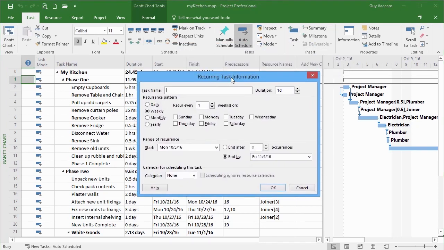The recurring task dialog box requires a name. I'm going to call it project review meeting. The recurring task requires a duration. So that's the duration of each task. So each meeting is simply going to be half a day long. So 0.5D. What's the recurring pattern?